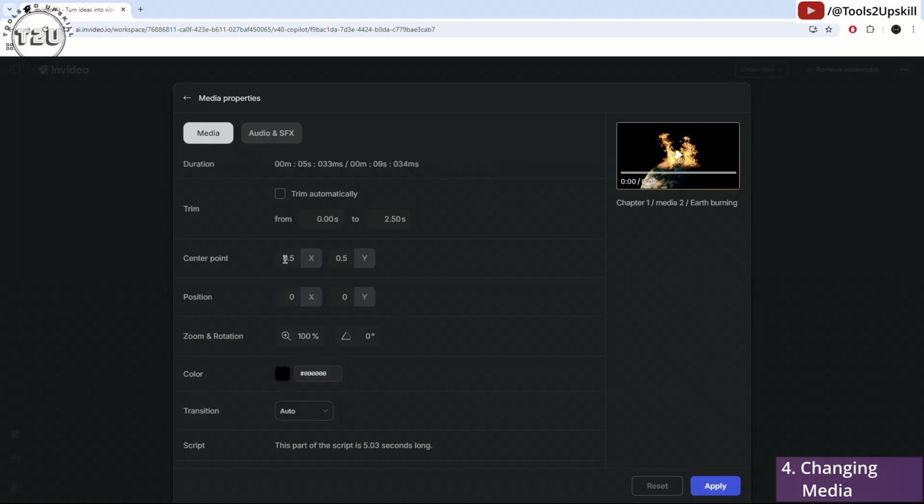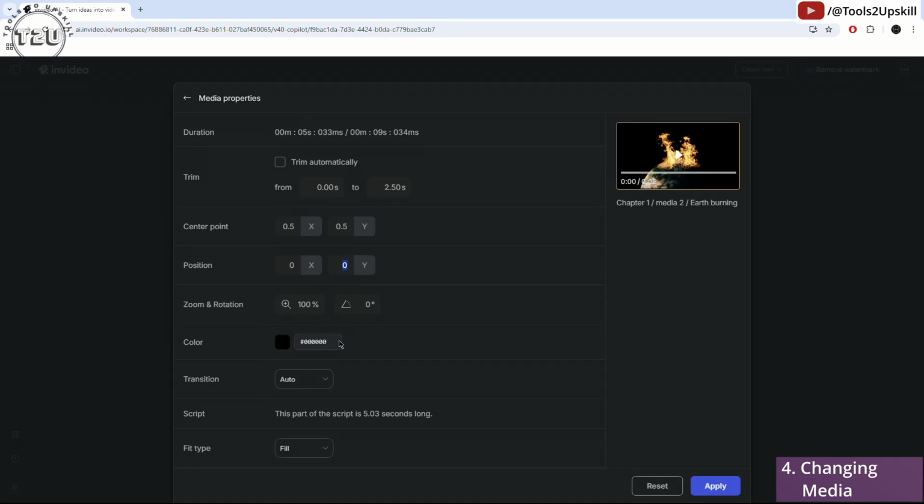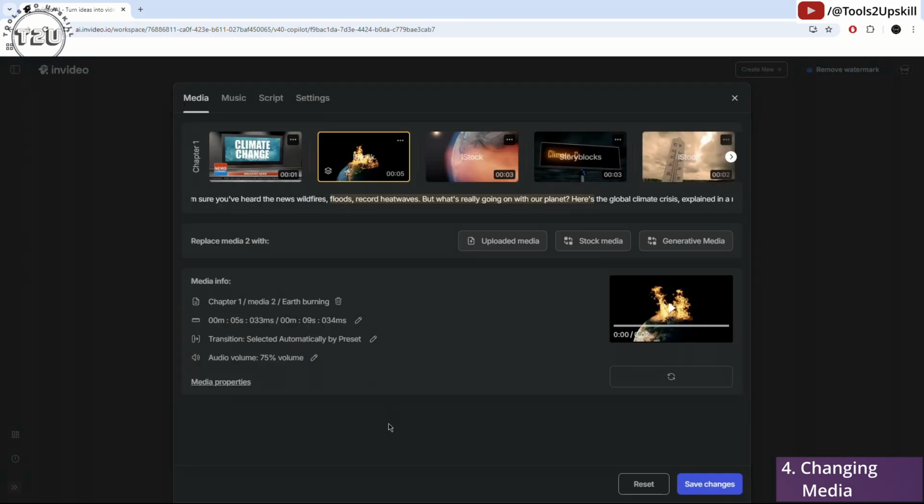You can choose to zoom into certain parts of it, change the frame. Let's say make it 0.8x into 0.5x. So that changes the center point and pushes the clip above or below, selecting the coordinates. The position can also be changed from here. You can zoom in, zoom out, rotate that frame. You can change the color of the background of that frame. Transition, again, you can choose from here. Fit type can be fit, fill, fit with blur, or stretch. So these are a few things that you can edit about a particular media.